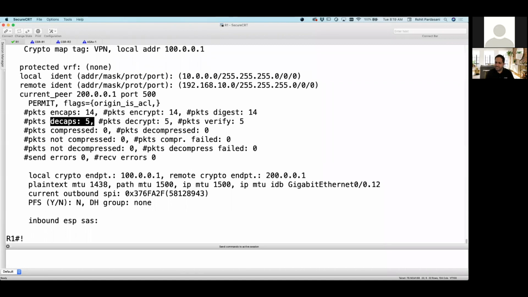Then I see another question. If you have many VPNs, how do we differentiate debugs? So you have to do a conditional debug. You can do a debug crypto condition and define the peer's address. So basically you're doing a conditional debug, not just doing a debug crypto ISAKMP, because that will show you debugs of hundreds of VPNs. So you should do a conditional debug.